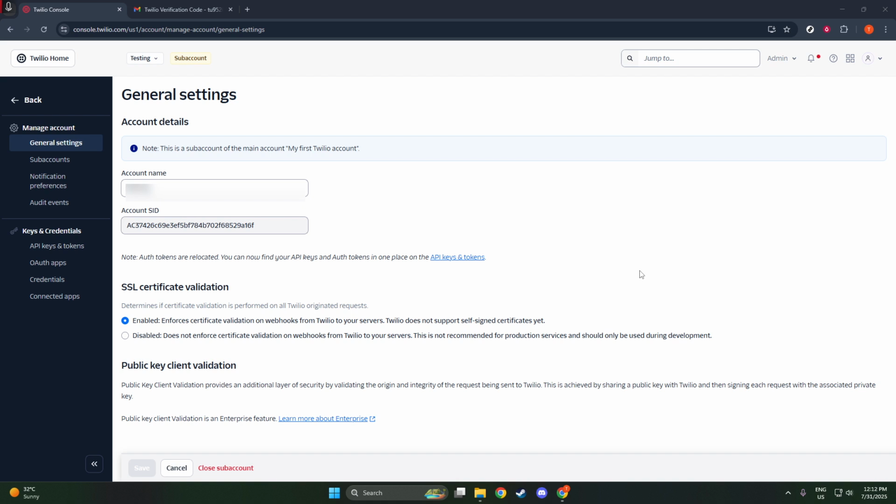And there you have it. Once you confirm, the subaccount will be permanently deleted. Remember, deleting a subaccount cannot be undone, so double-check everything before finalizing the process.